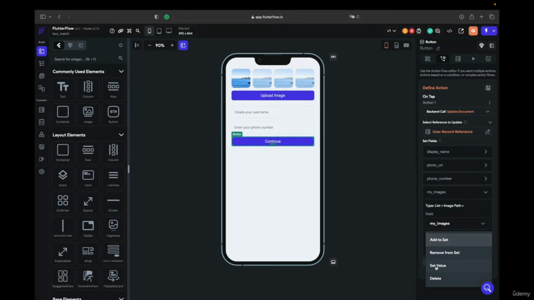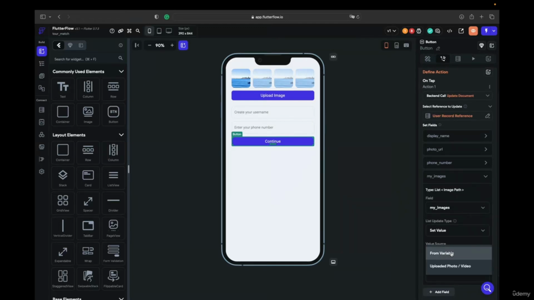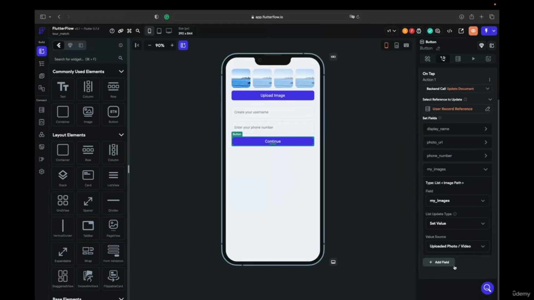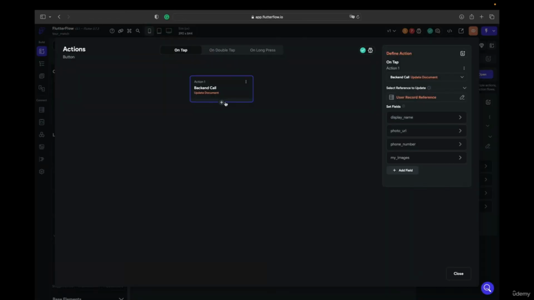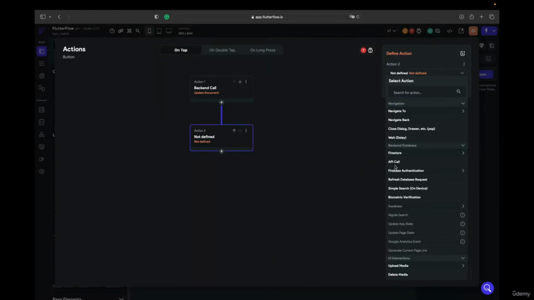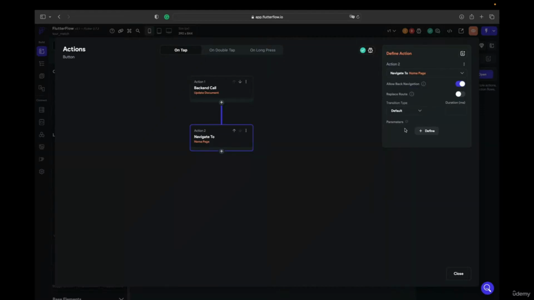type, set value. If you add to set, you add 1 image by 1, but we have 4 images at the same time, so we need to set value, uploaded photo video URL, right? Done. And we open the action flow and say that you need to navigate to home page. So first you update my information, then you go to home page, and allow back navigation, turn it off.